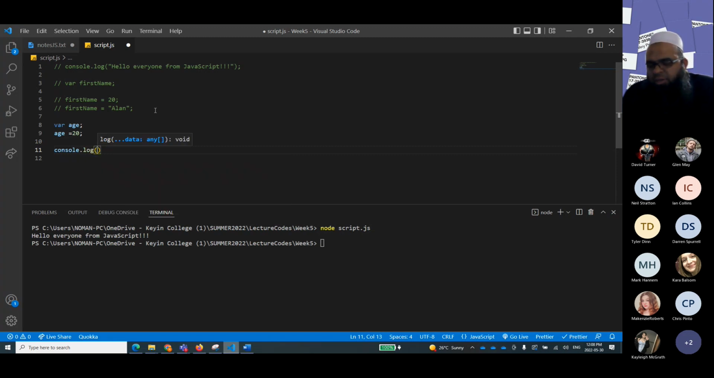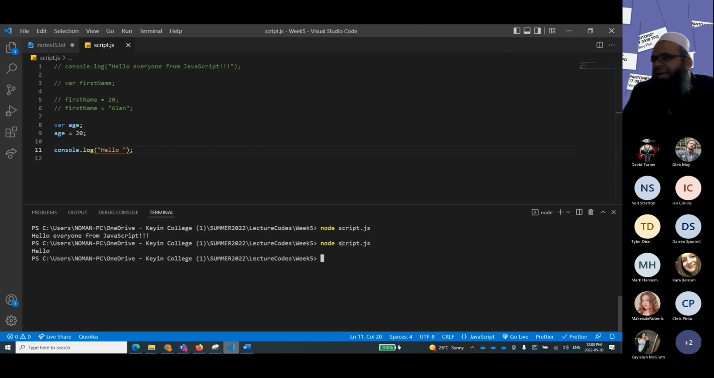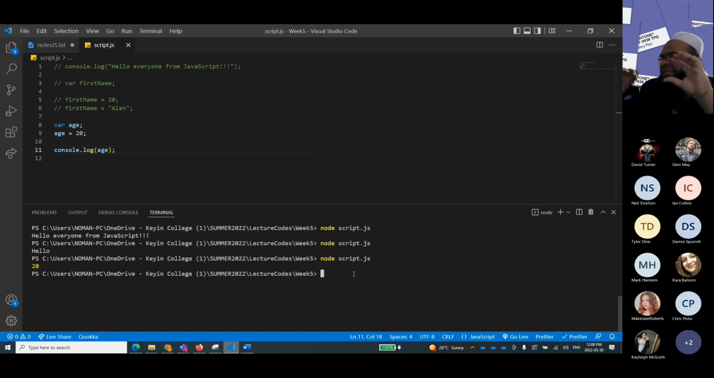Console.log is just to print a few things. If I put something in inverted commas, it prints as it is. For example, if I say hello, it will be printed out exactly the same. Or if I want to print a variable, without inverted commas, I will write that variable, age. And this will print out the age over here. Everyone making sense of it? Age has a value. Because it's a variable, it just takes the value and prints out the value.